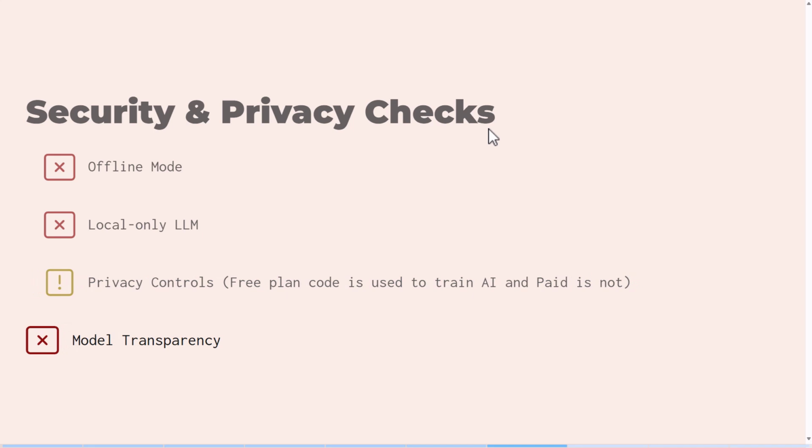Also, model transparency. This part's totally non-existent. You can't even toggle and say, okay, which model do you want? The only models are the Claude models. They also use the reasoning, but you can't even decide which one you want to use, right? Everything is done by them.